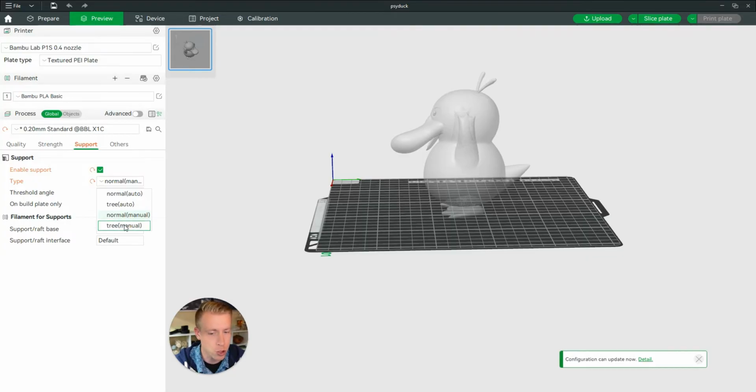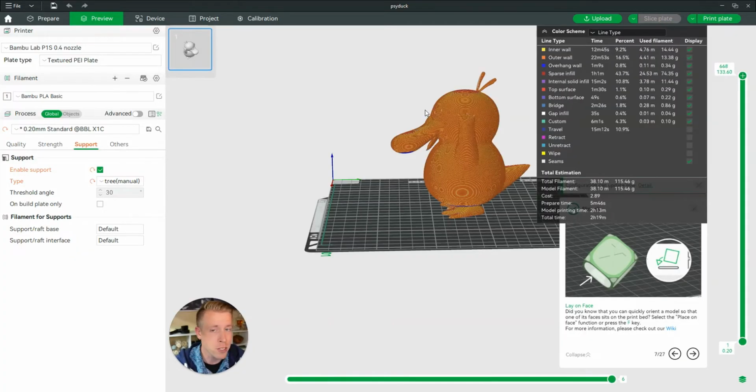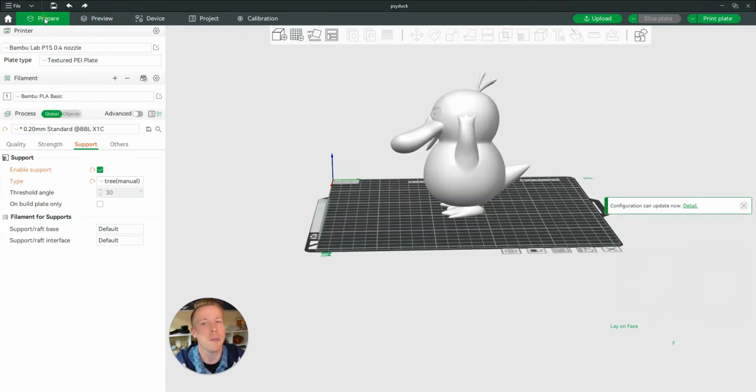I tend to use tree because it's less invasive, it's smaller, and it uses less product. I prefer it. I'm going to do tree manual. And then what you need to do is click slice up in the right hand corner. Follow these directions. This was a little hard for me to learn. Click that, and then click all the way back to the prepare tab.